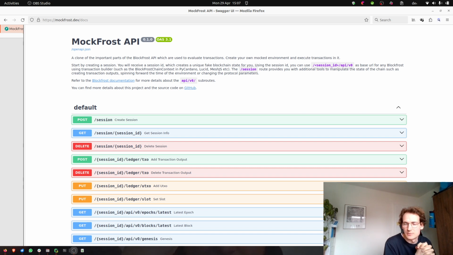Plutus Bench is a Catalyst funded project which aims to create an emulator for script contexts and running transactions entirely in general, just so that smart contract evaluation can be completely end-to-end tested off-chain without the need of a Cardano node.